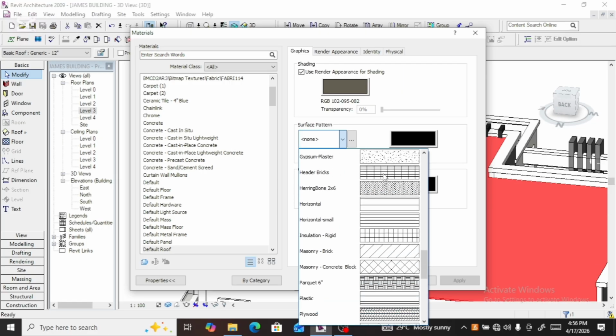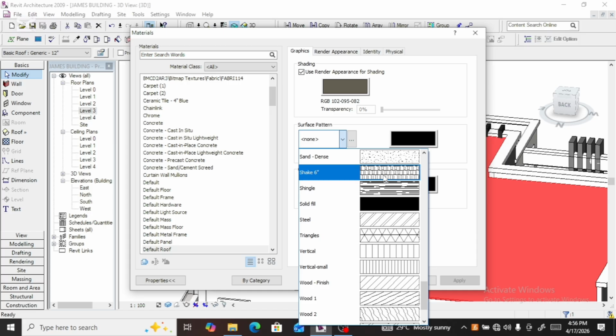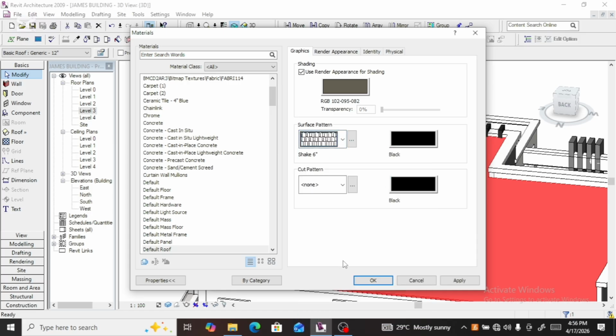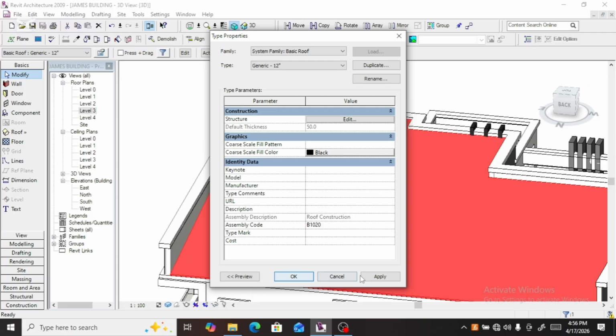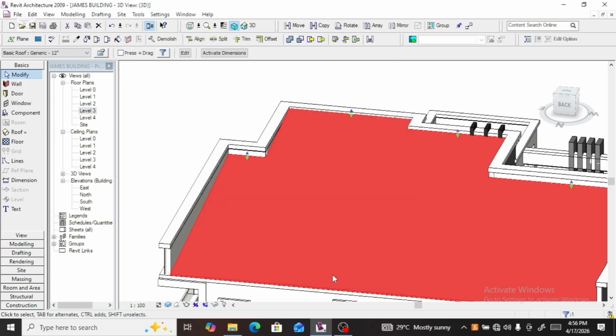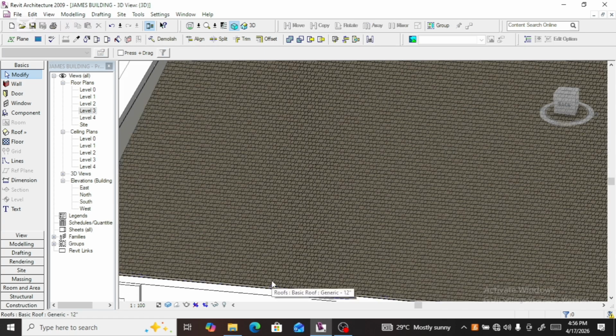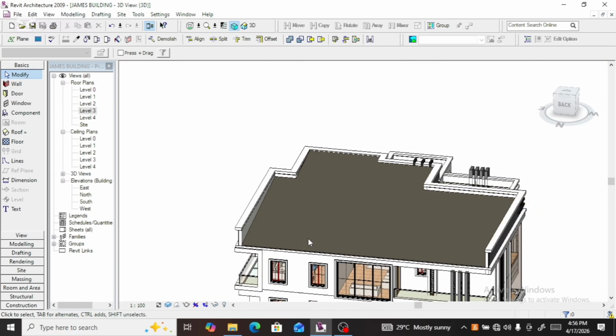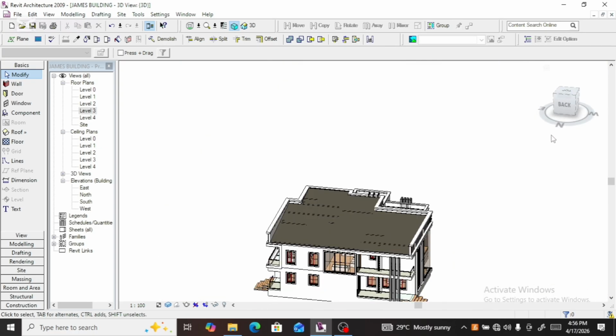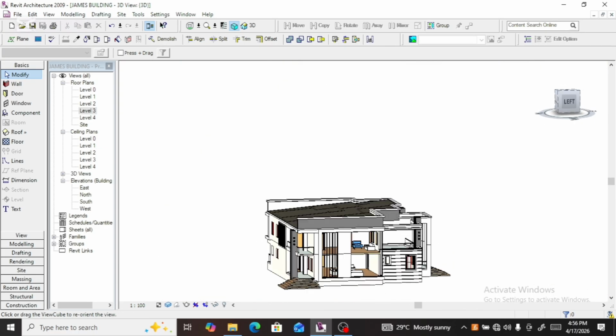Well, let me use that. I often use this. Okay, say apply and okay. Same thing. See, the corrugation is there, the texture is there. So we are done with the roof shape, this wing.